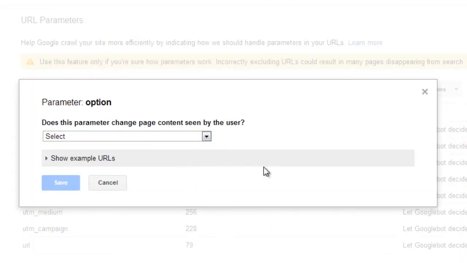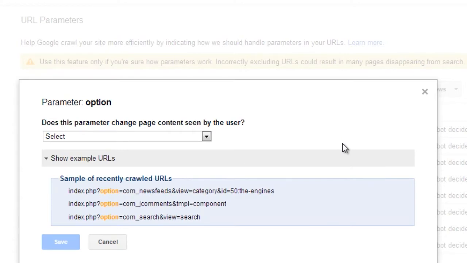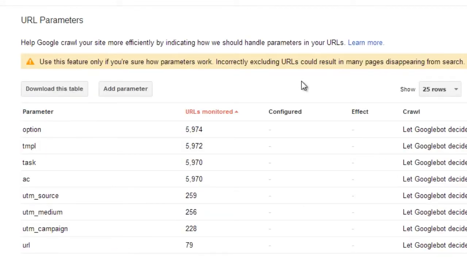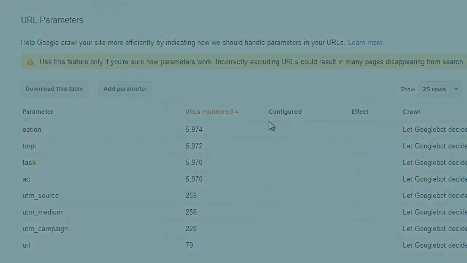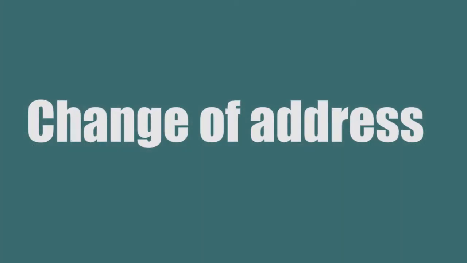Again, you can edit the other ones: no, it doesn't affect things, or yes, it does. If you click on this, it gives you some examples. As you see here, it's like the news feed and option.com. So it's picking up some stuff that's not SEF friendly, so that's fine by me. I don't mind that because those are mostly URLs I'm not interested in having indexed anyway.